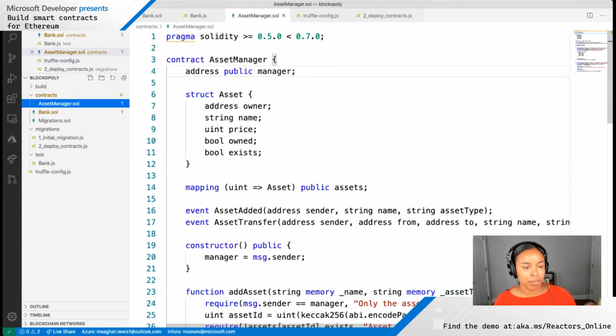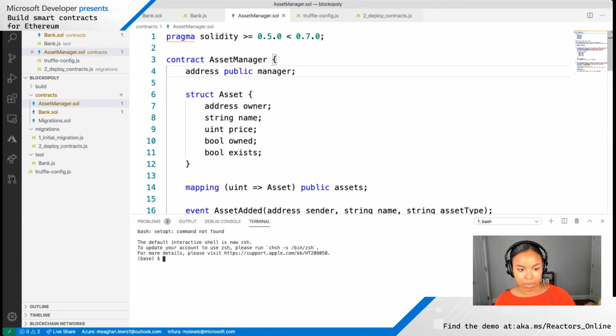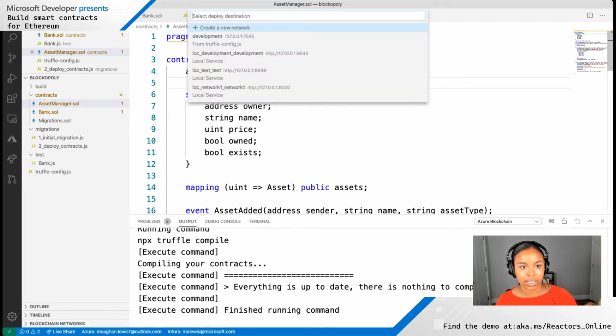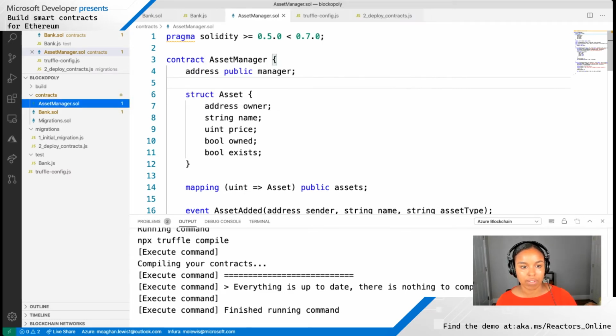So let me just go ahead and right click on this asset manager contract again, and let's just try to build the contracts and now see what happens. We've already built them, so it shouldn't be anything surprising. Cool. And then what about now if we deploy the contracts? And so here, let's try to do a deploy to our Ganache server running on 7545.